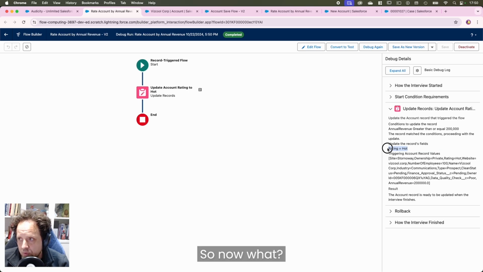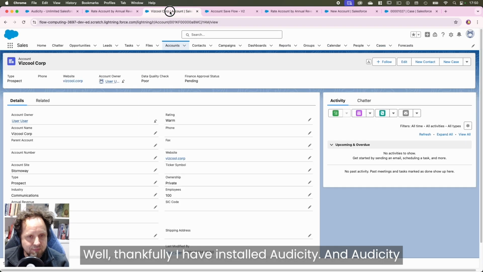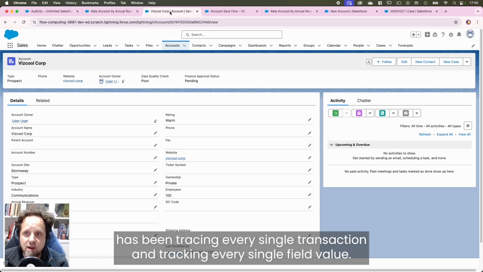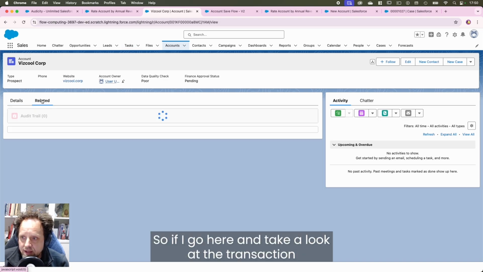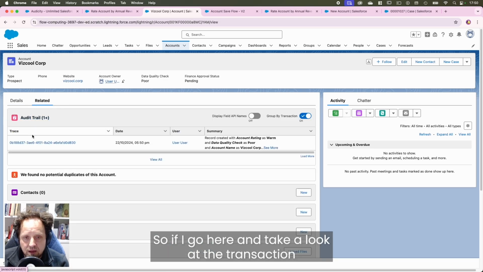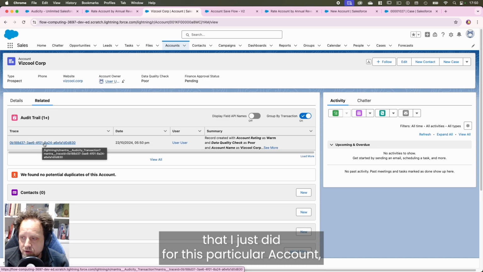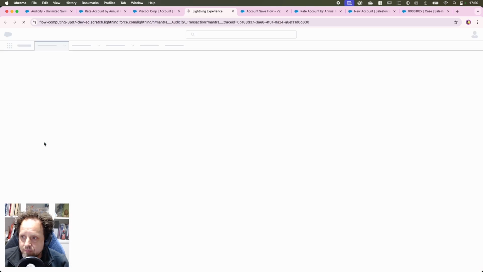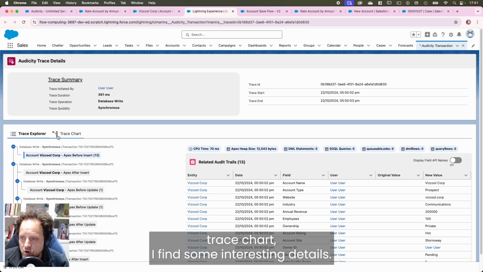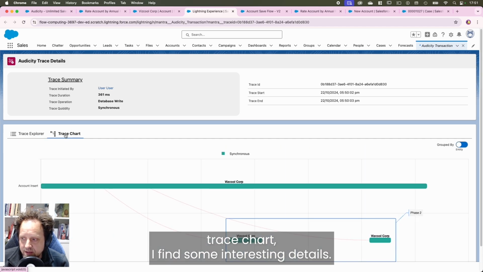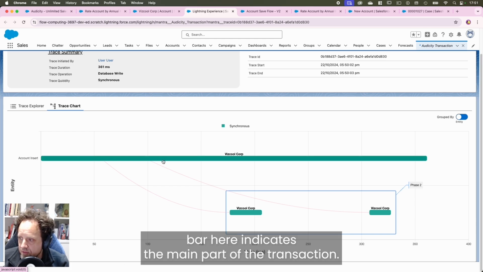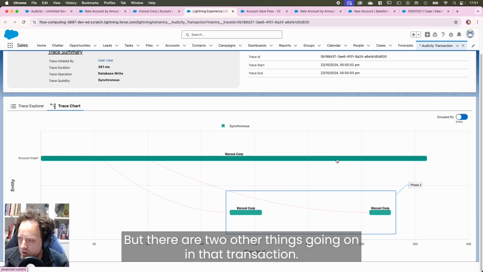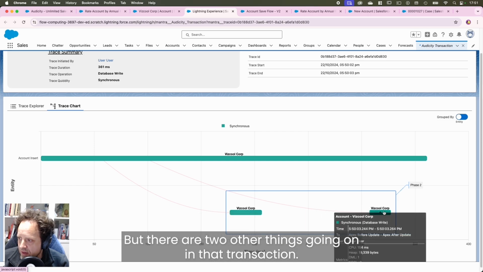So now what? Well, thankfully, I have installed Audicity. And Audicity has been tracing every single transaction and tracking every single field value. So if I go here and take a look at the transaction that I just did for this particular account, and then I dig into this trace chart, I find some interesting details. I can see here very clearly that this main bar indicates the main part of the transaction, but there are two other things going on in that transaction.